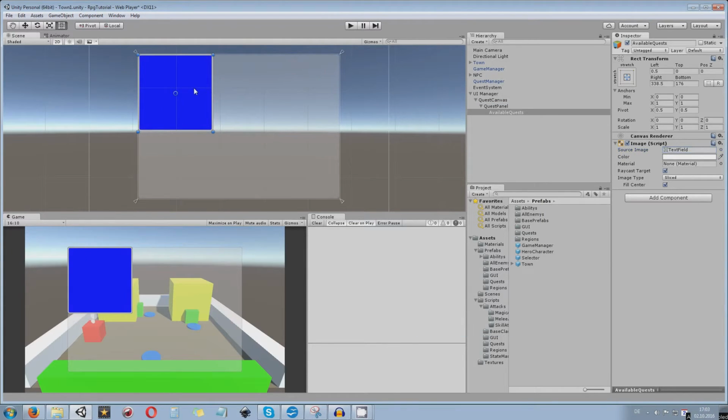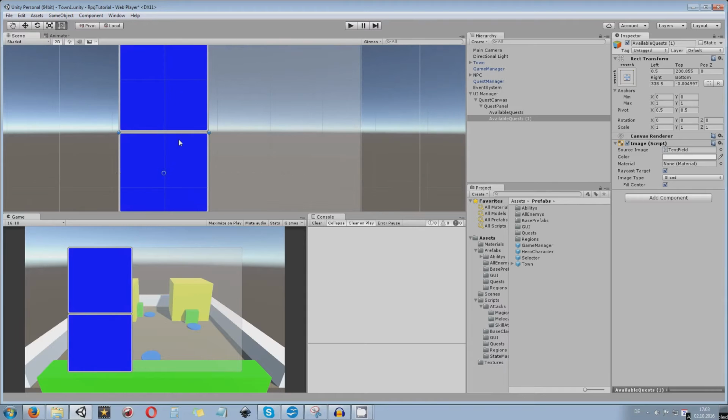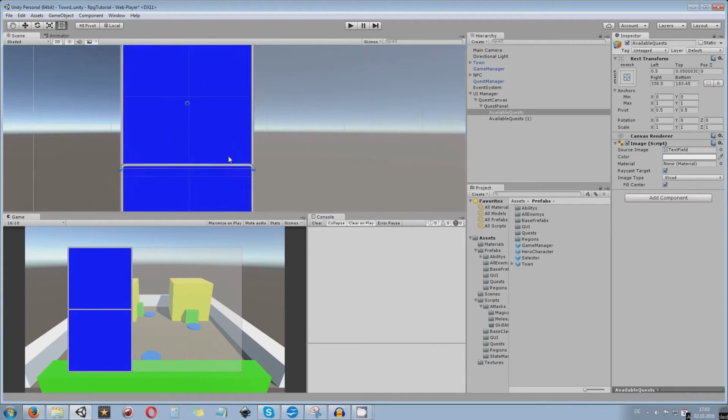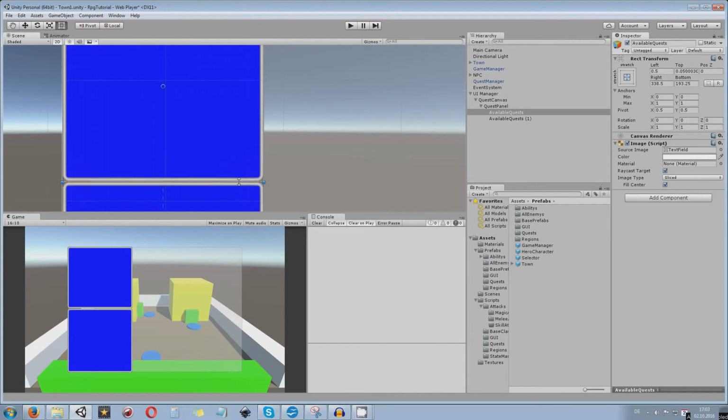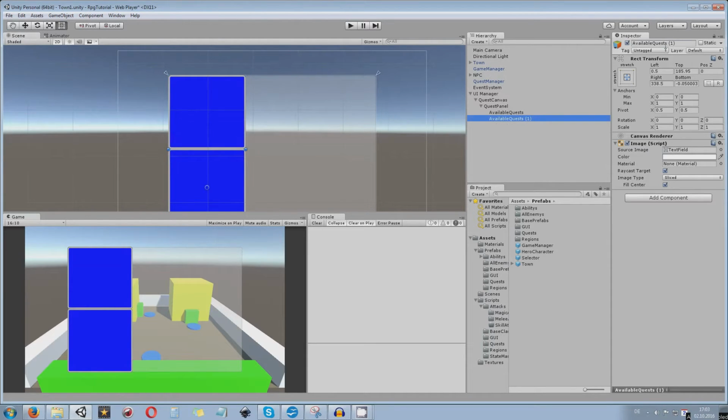I can also duplicate that, so Control D, drag this one down and make it snap to the other panels, maybe like this. As you can see, it's not going to be 100% in its size, so I might adjust it a bit here and there so that everything snaps to the correct point and everything looks great. I also want to rename this one because this is going to be our running quest panel.